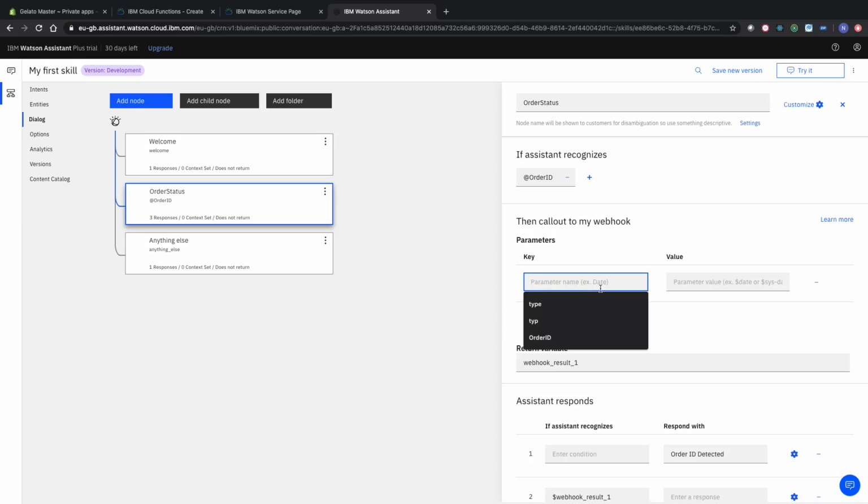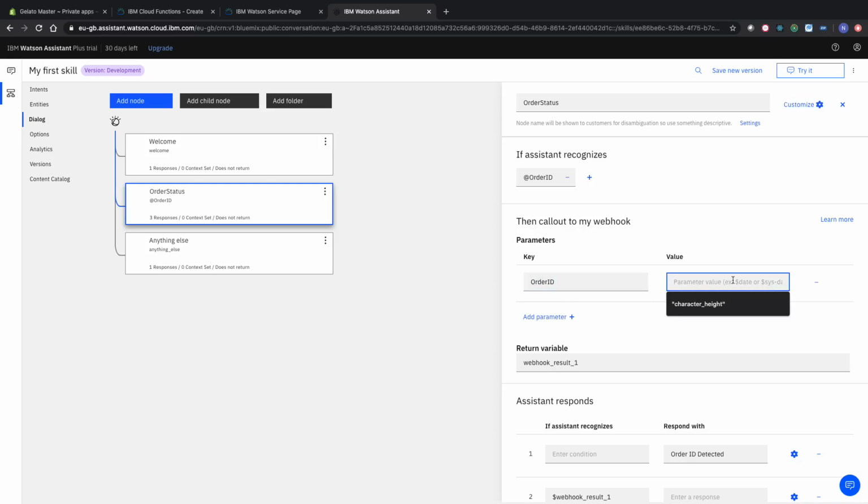And then remember, we want to send through our parameter to our webhook, which is going to be our order ID. So what we need to do is make sure we send out a parameter. In this case, it's going to be order ID. And then we want to be able to extract the order ID that our user has input. So to do that, we're just going to use a bit of spell.